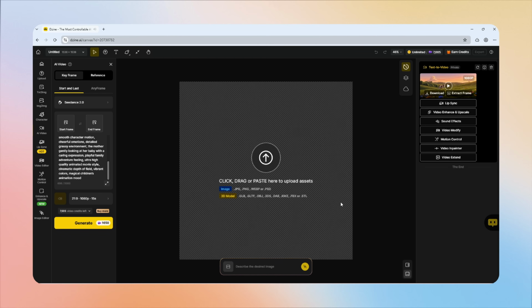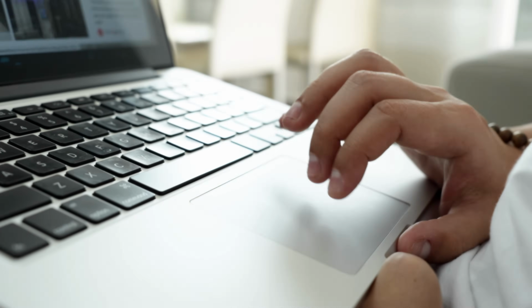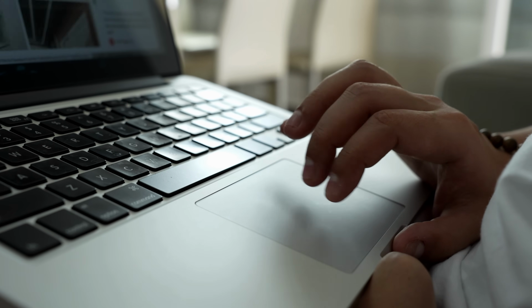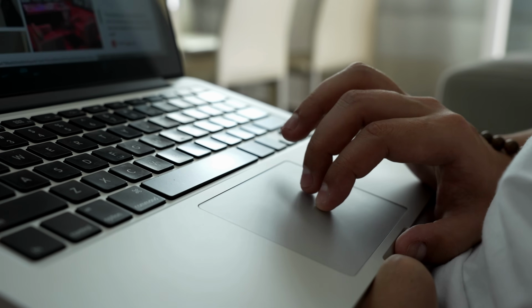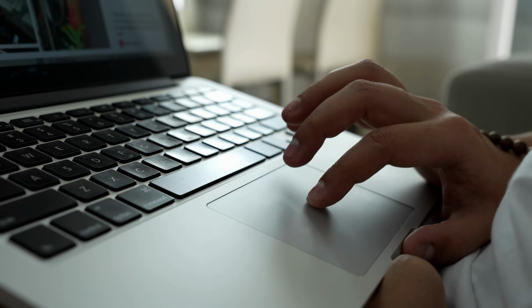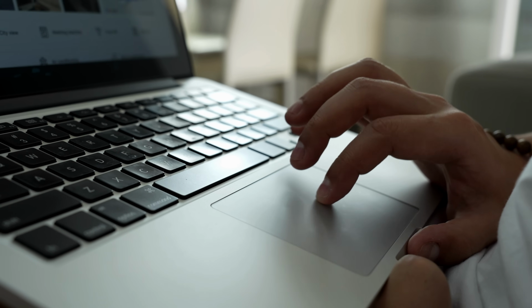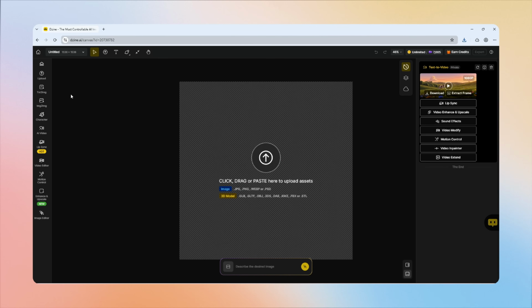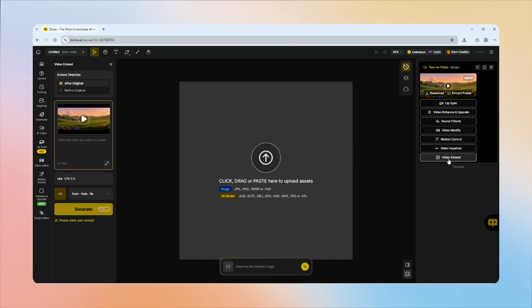But normally, if you wanted to extend a video like this, you'd have to jump to another platform, create another account, buy more credits, and restart the whole workflow again. But honestly, that's the powerful part about Dzine AI. Everything is already built into one place. As you can see here on the right side, we have tools like lip sync, sound effects, video modify, motion control, video inpainter, and video extend.